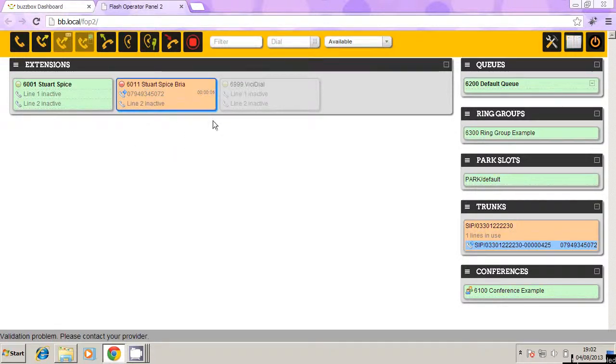Okay, so Stuart Spice Bria is now in a conversation with my other mobile phone. You can see here it's turned red, like I said. We can see the duration of the call as it's happening. We can also see the phone number that Stuart Spice Bria has dialed. So for example, we want to listen in on this conversation. We want to see what's actually going on in this conversation, what people are saying.